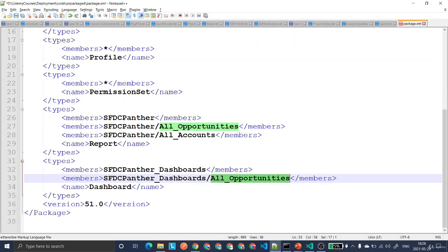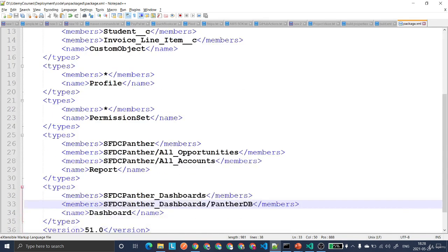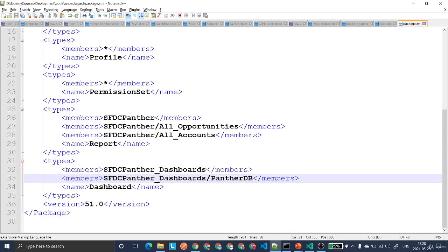We'll get back to our file. I will paste it over here. Now we have prepared the file, which is class. It has every class, every single trigger. These are the custom objects, profiles, permission sets, and a few dashboards.